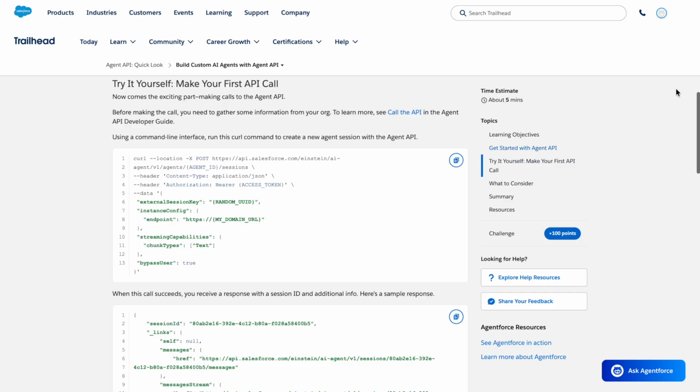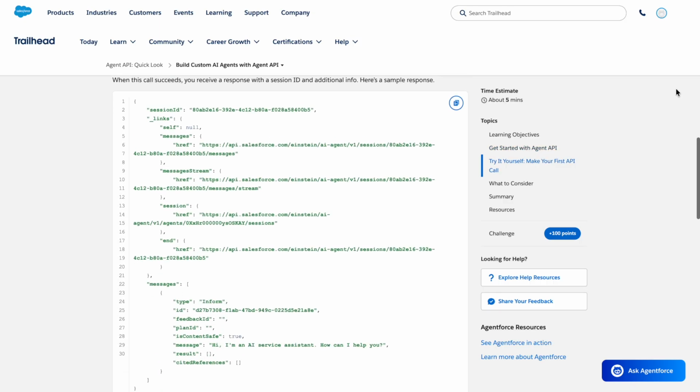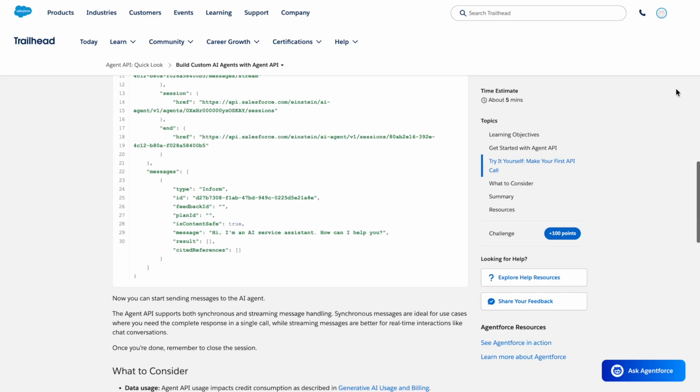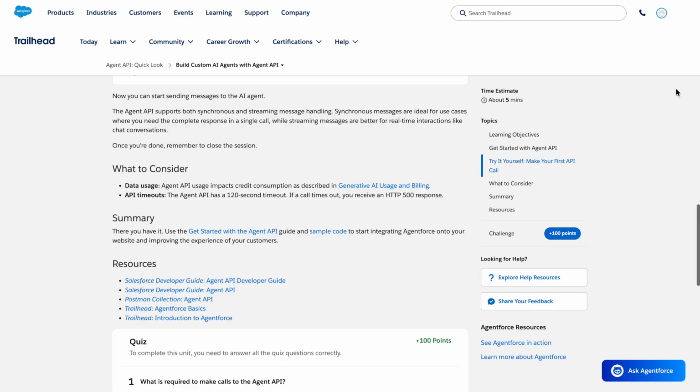Using a command line interface, run this curl command to create a new agent session with the Agent API. When this call succeeds, you receive a response with a session ID and additional info. Here's a sample response. Now you can start sending messages to the AI agent.